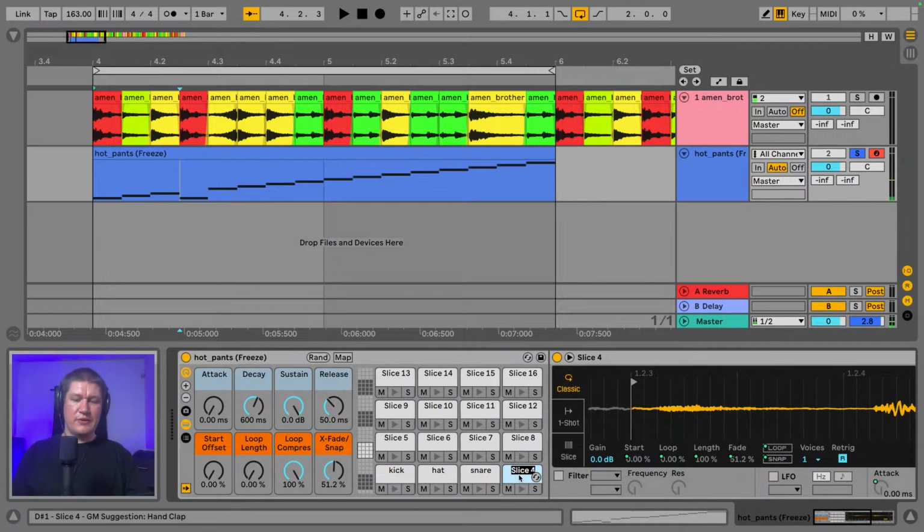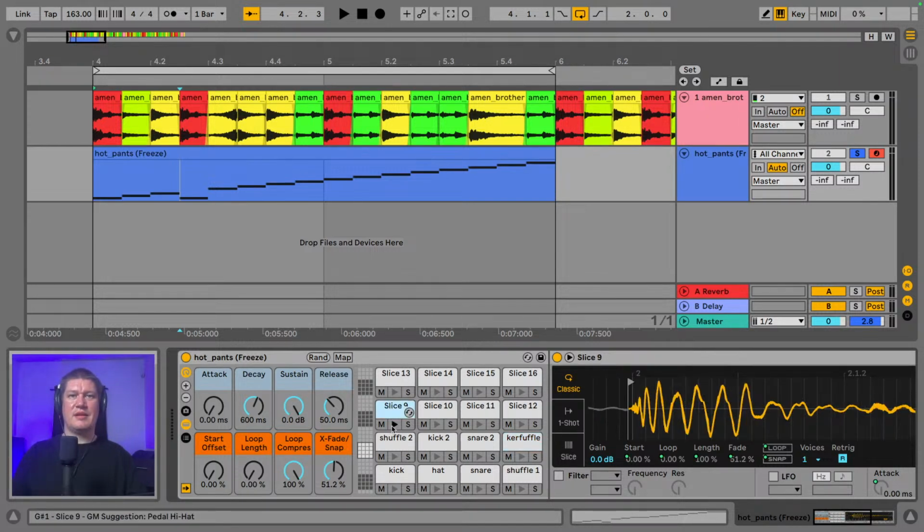I'm going to call that one a shuffle. In fact, I'll call it shuffle 1. Shuffle 2. Please bear with me. Kick 2. There's only 16 of these to do. Snare 2. That one's like a kick shuffle. I don't know what to call that. Kerfuffle.